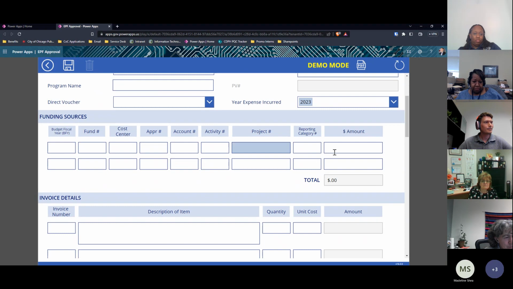Here's all your funding sources. So right now it only supports two funding strips. We're going to quickly add the ability to add more funding strips, so right now you're just limited to two. You can enter all the information here, and then here's the amount. I just want to show you that. I type it in here for the first funding strip, and it auto pulls it down here. If I do another one right here, it adds it up here.